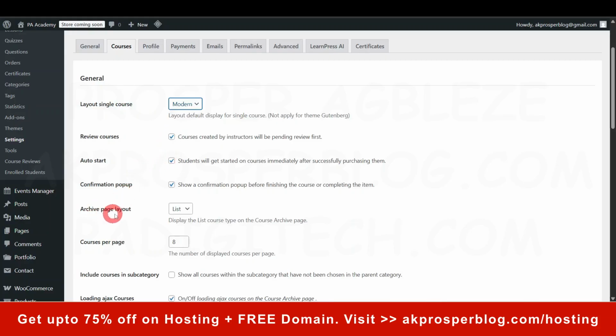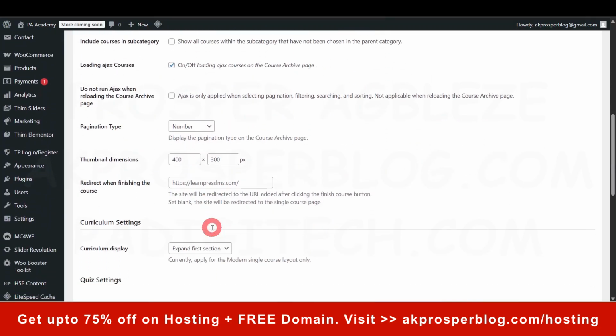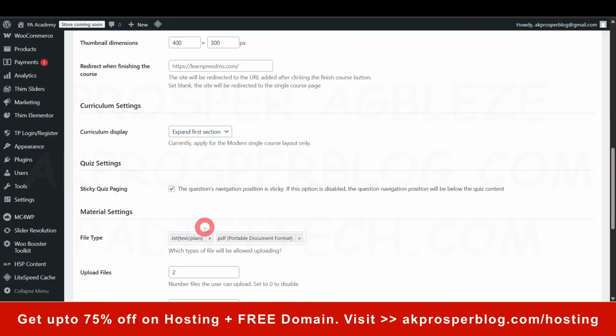Archive page layout is in list. Courses per page is set to 8. If you want to change this, this is where you can do it. Every other option here is okay, but if you need to change them, this is where you can actually change them.